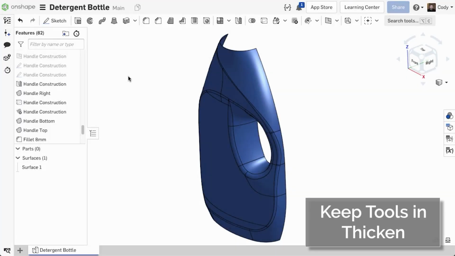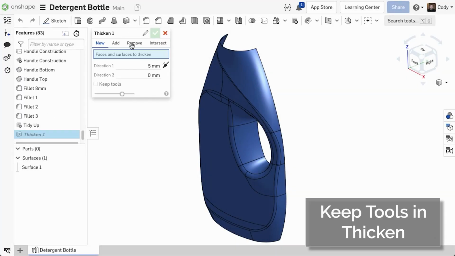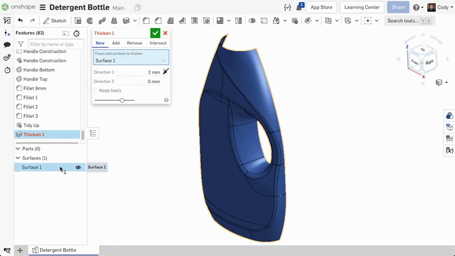Thickening a surface is often one of the last steps of a surface model, and as a result, it is common to want to remove the underlying surface after a thicken because it's no longer needed. So with this update, we've made that the default behavior. When defining a thicken, the underlying surface will be deleted unless you check the new option to Keep Tools.